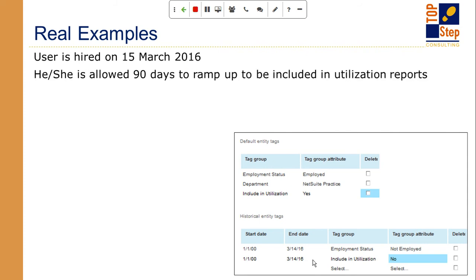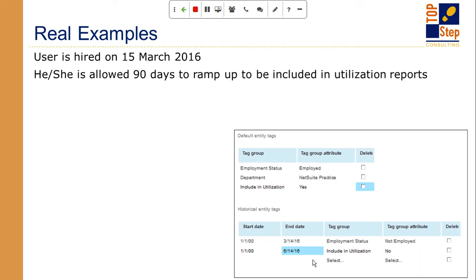But I have a policy in my company that says once you hire, you get 90 days before you really should be impacting utilization. So here what I would do is change the entity tag a little bit to add 3 months, loosely 90 days, to the included in utilization portion. So now on reporting, even though the person shows up, maybe I'm doing timesheet status reporting, they're going to show up in timesheet status reports, but they're not going to show up on utilization because there's a 3-month gap before that starts getting impacted.